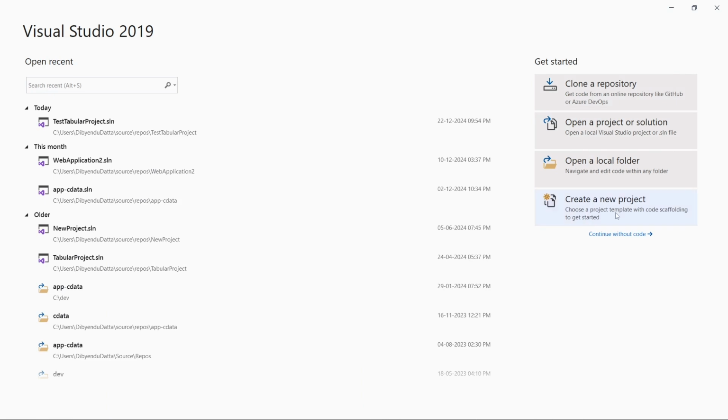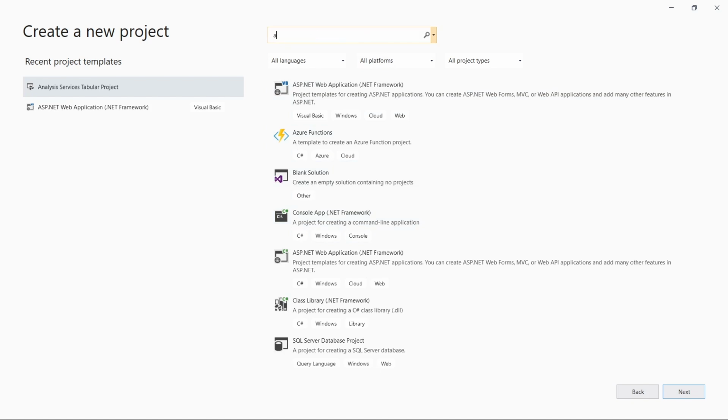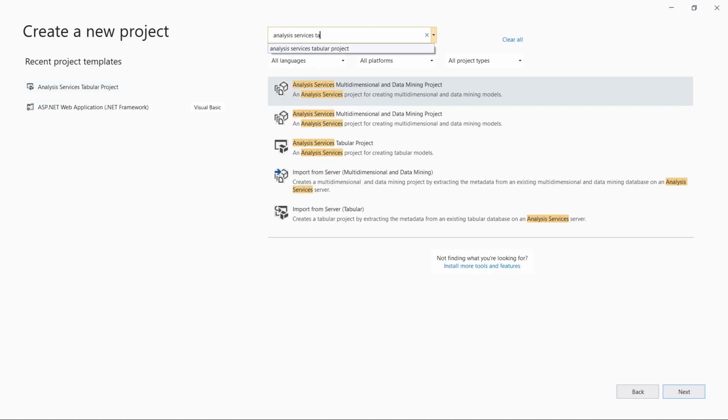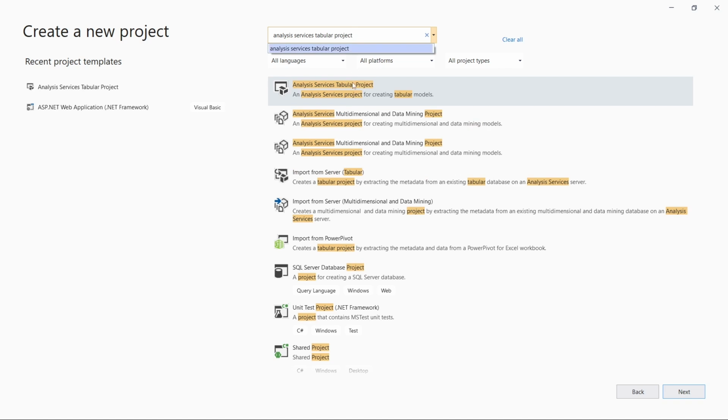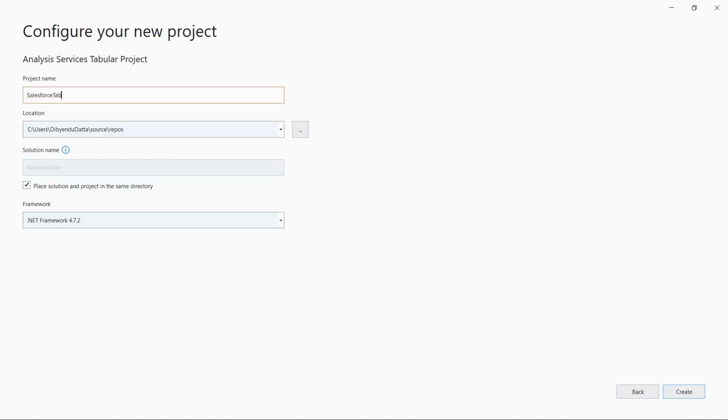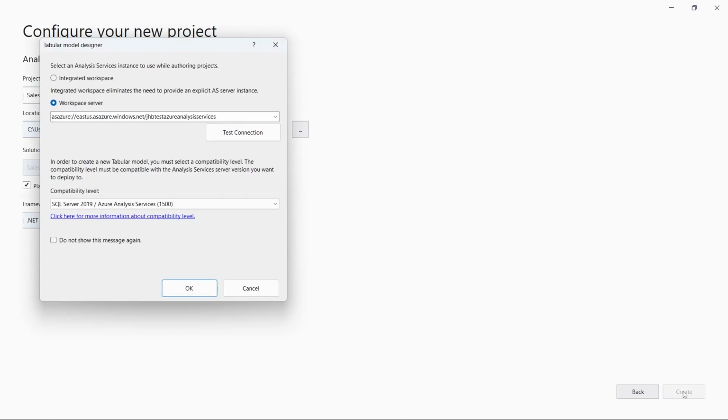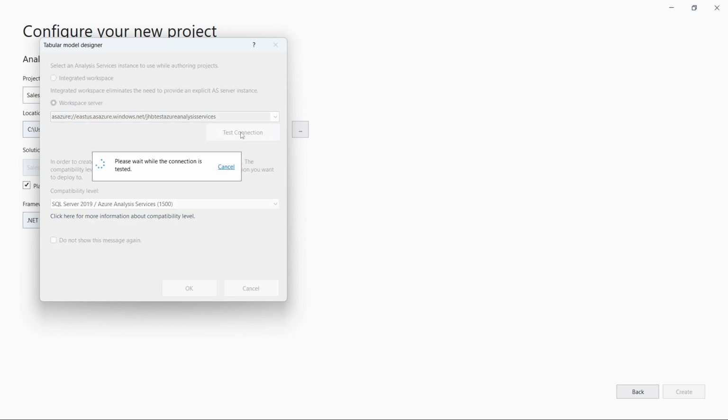Now, to create a new data model project, click on Create a New Project in Visual Studio. Search for Analysis Services Tabular Project, then select it and click on Next. Add a new project name, set a location to store it, and then click on Create. In the Workspace server, paste the server name copied from Azure Analysis Services. Click on Test Connection and confirm your Azure credentials to ensure it connects successfully.